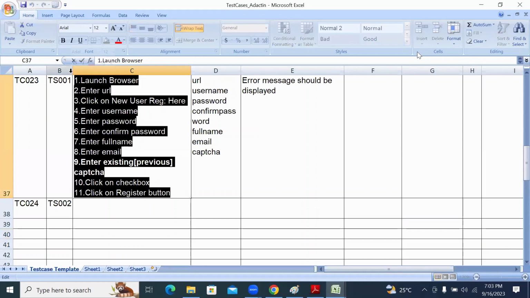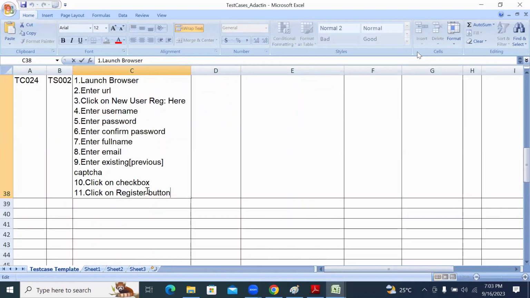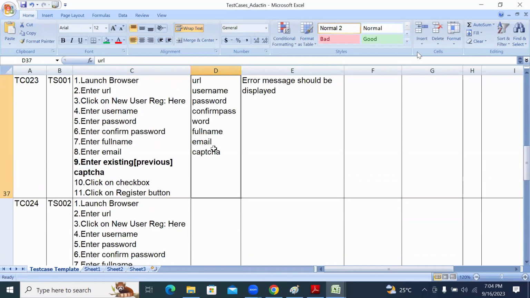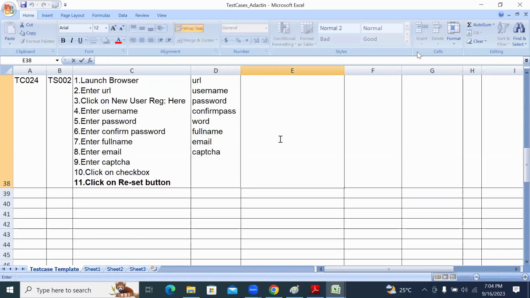TS0002. We need to take care about all the steps here. This is where you are taking the enter captcha. In place of register, you are taking care about reset, so that you will be clicking on the reset button. You are providing all that particular test data.